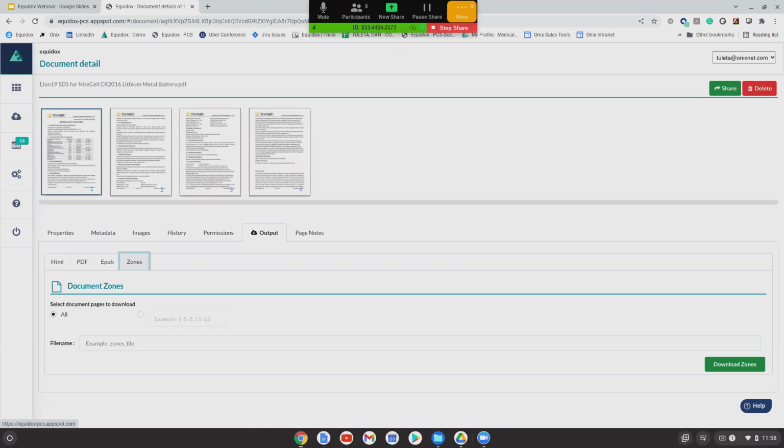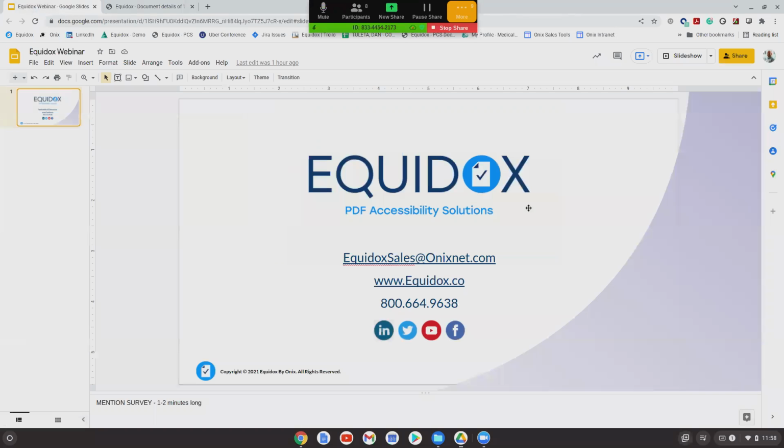Well, that's so handy. There's been so many things you've pointed out that would make things easier to make this PDF accessible. Can we wrap this up, talk about how people can contact you, find out about pricing and maybe doing a more one-on-one demo? Sure.